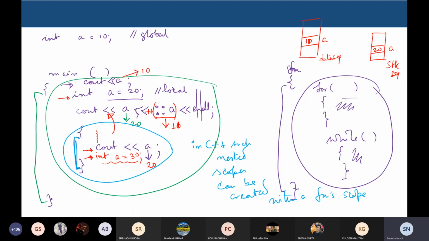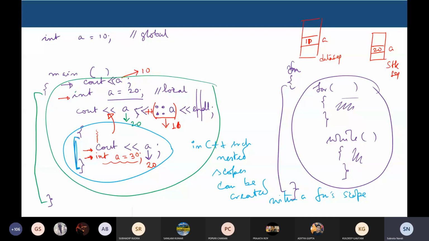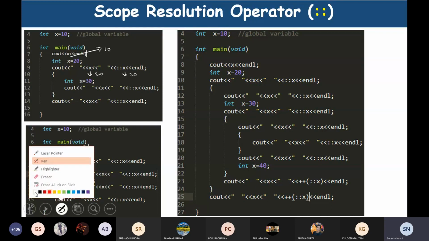Got the point? So using the scope resolution operator, you can not only access the value, but you can also update the value. Just write plus the scope resolution a. So scope resolution means it's a global copy of a. You can update, decrement, increment, do whatever you want. Okay. So now let us get back to it and try to find out the output of it.